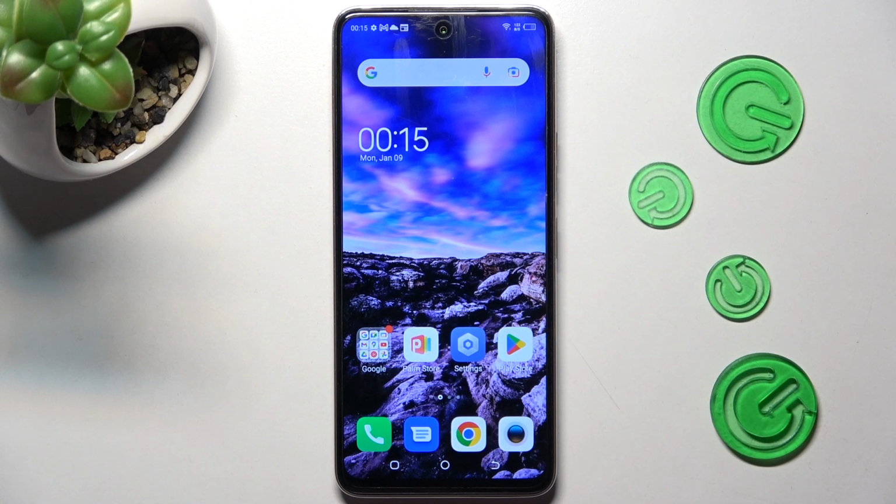Hi! In front of me is Tecno Camon 18 and today I would like to show you how you can use pop-up view on this device.